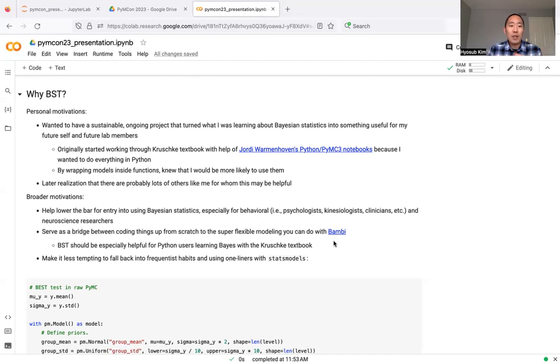Thinking of broader motivations, I think BST helps lower the bar for entry into using Bayesian stats, in particular for behavioral scientists, as well as neuroscience researchers. I know from experience. I think BST can serve as a nice bridge between learning to code things up from scratch to the super flexible modeling that you can do now with Bambi, which is a great Python library module that provides a Bayesian modeling interface. And along those lines, BST should be especially helpful for those Python users learning Bayes with the Kruschke textbook.